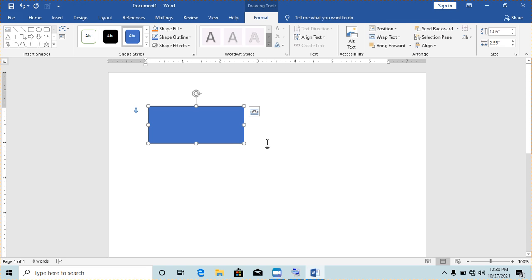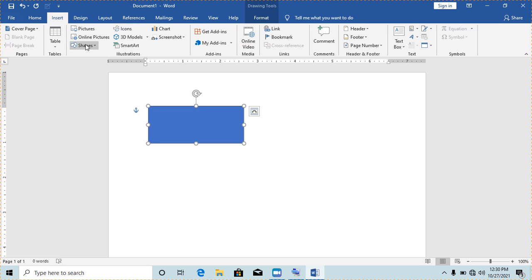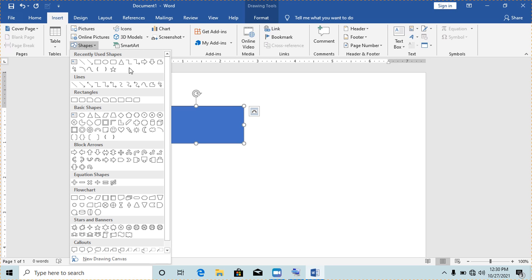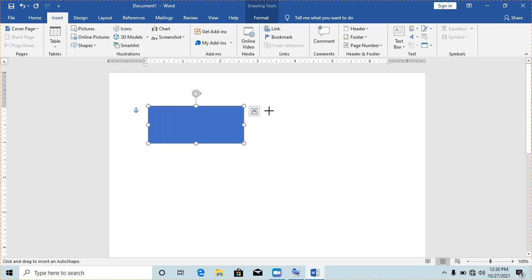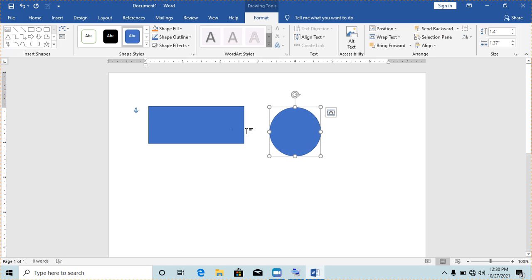Okay, let's insert another shape. We shall go back to the ribbon and then go to the Insert tab. Then go down to Shapes, click on the drop down arrow, and then let us choose the oval shape. The oval shape, when dragged, will give you an oval, and we can even use the oval shape to draw a circle. We can also use the rectangle shape to draw a square.